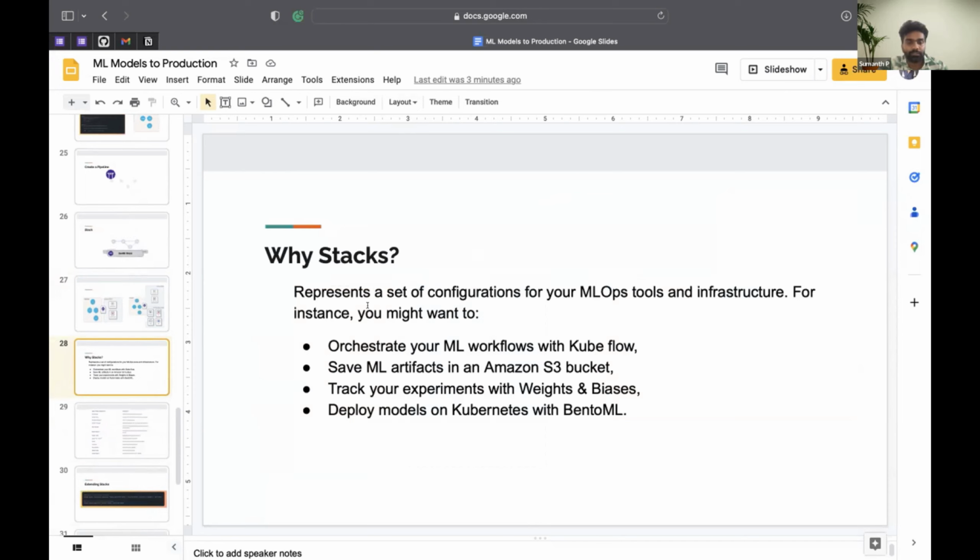And as you saw previously, if you want an orchestrator for your ML workflow, if you want Kubeflow, or you want to track your experiments with Weights and Biases, or deploy the model with BentoML, or store the same ML artifacts in an S3 bucket instead of a local orchestrator, you can just choose that.